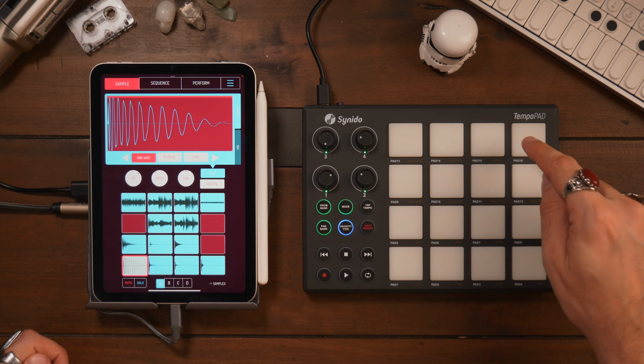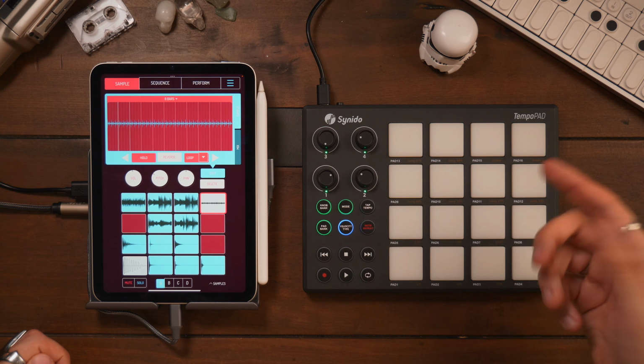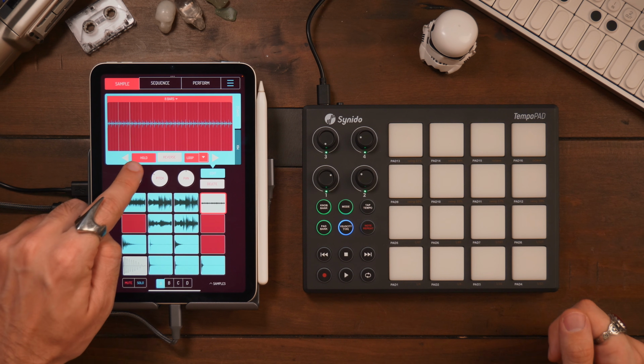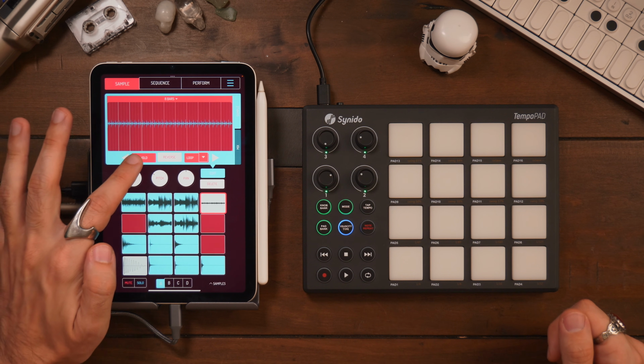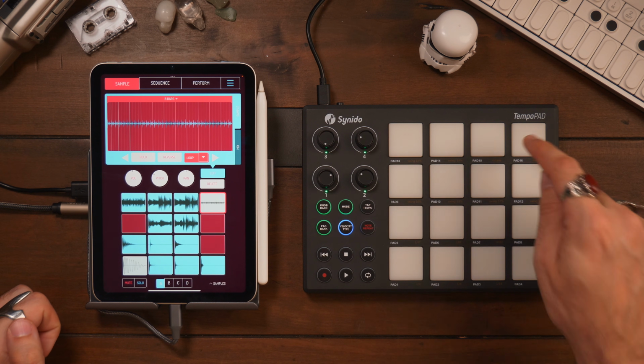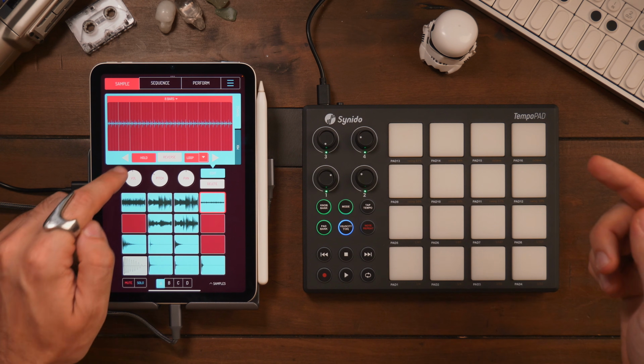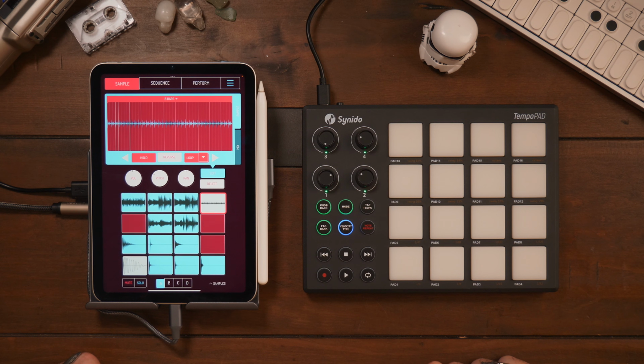And I've actually done that with this shaker sample here. It's in loop mode. It's also got hold selected, which appears when we go into loop mode. That means that I don't have to hold down the pad for the shaker to continue to play.